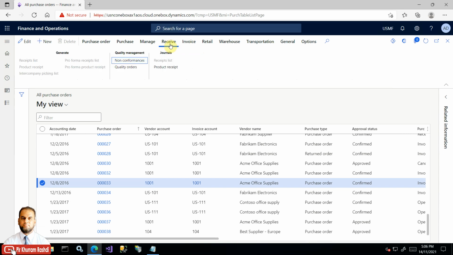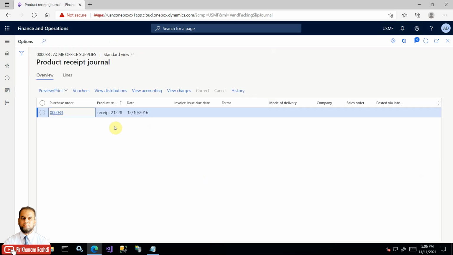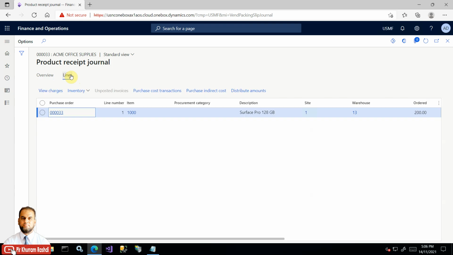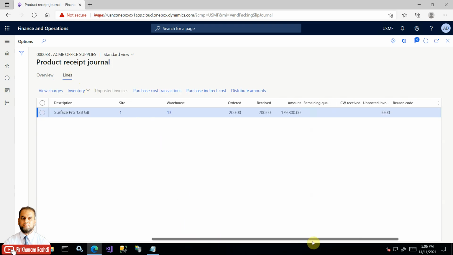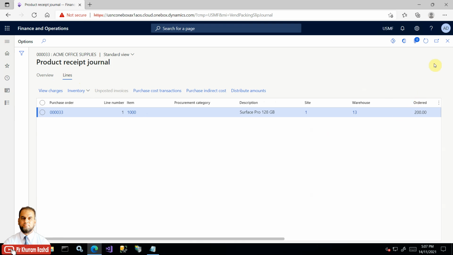I will show you in the receive fast tab the journal for product receipt is enabled, and similarly in the invoice tab the invoice journal is enabled. So it means this is totally received, and also the invoice has been posted. So the product receipt number is noted here, and the date of product received, which I have already noted in the line here, as well as the item number is 1000 and quantity 200 is shown in the lines tab. Item is shown and the quantity is also shown here, 200 is received. So that is the product receipt.